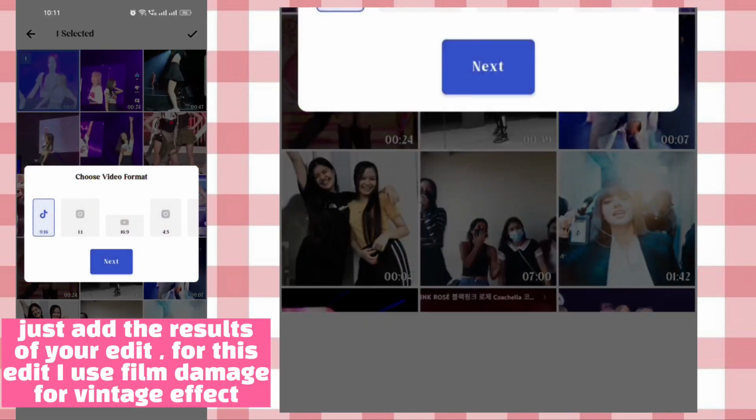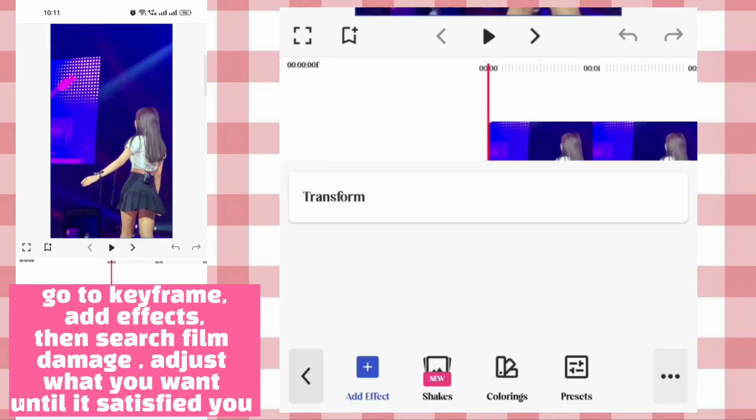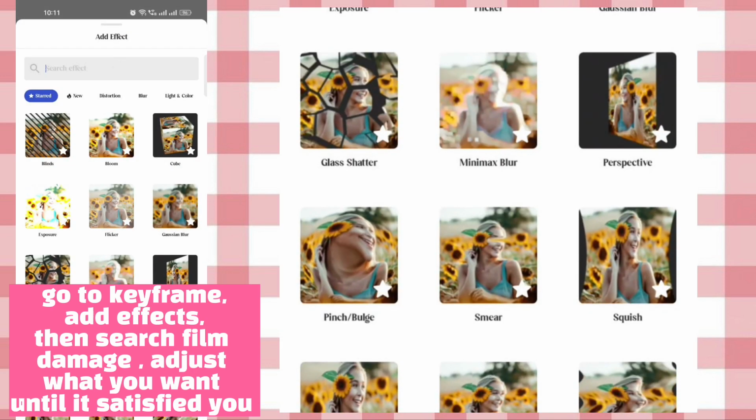For this edit, I use film damage for vintage effect. Go to keyframe, add effects, then search film damage. Adjust what you want until it satisfies you.